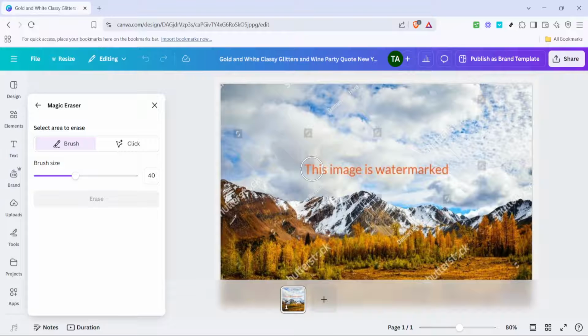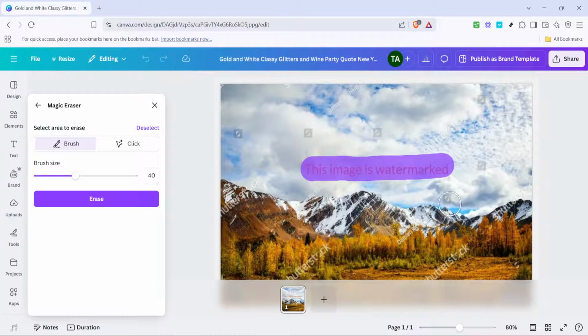Once you've selected the Magic Eraser, you'll see your cursor change, indicating that you're now ready to begin the erasing process. Glide the tool over any unwanted area in the image that you wish to remove, for example a watermark that might be disrupting the clean look of your presentation.